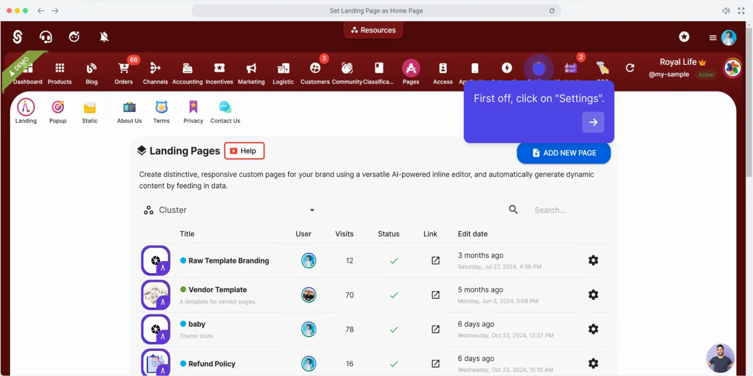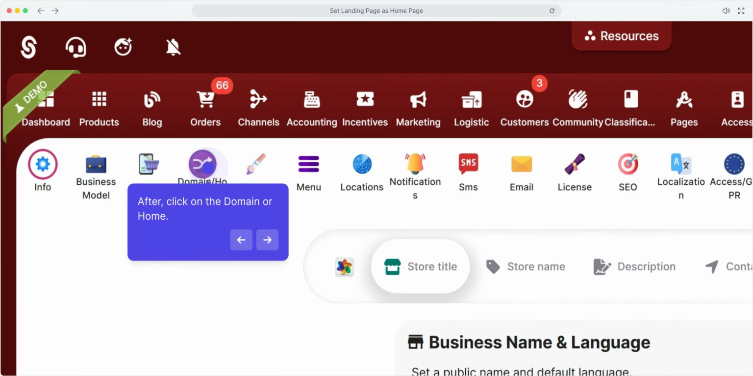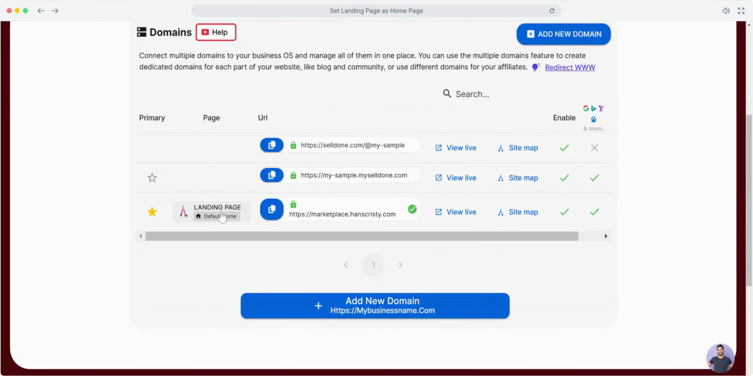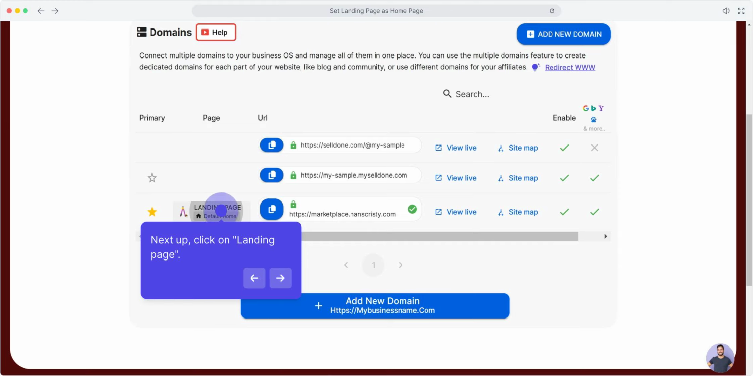Let's get started. From top menu, press Settings. After, click on the domain or home. Next to your selected domain, choose Landing Page. Next up, click on Landing Page.